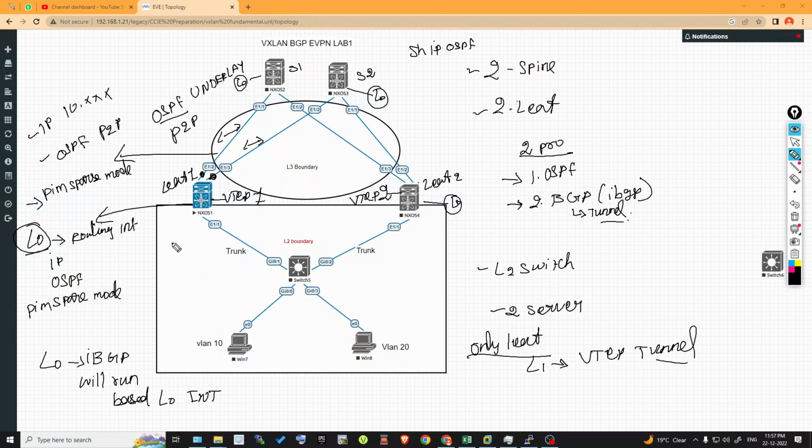So overall, what we are going to do: first we enable OSPF on all the devices, then we enable IBGP based on the loopback 0 interface, then we enable the VTEP tunnel only on the leaf switches by using another loopback, like loopback 1 or something. What else is there?